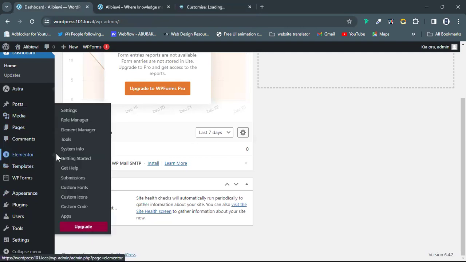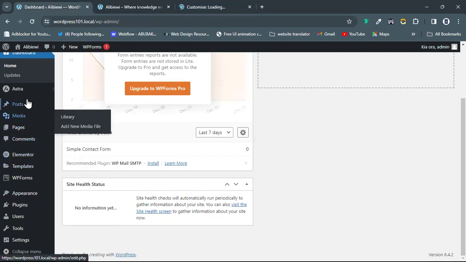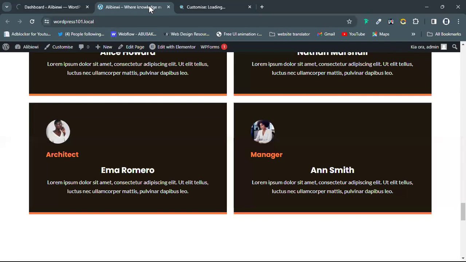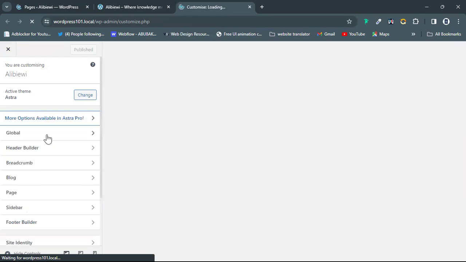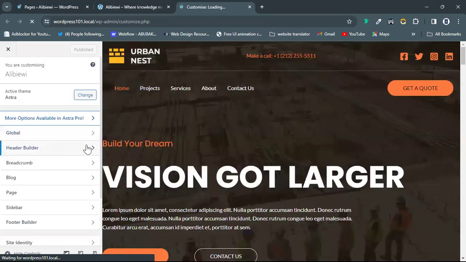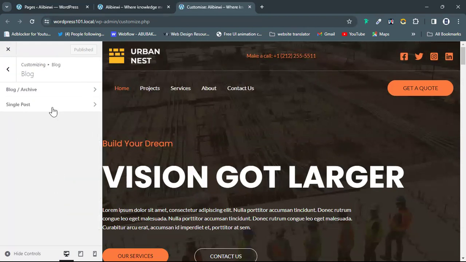Okay, I'll still open our Elementor. I'll go to the pages, and we look at the page. You can also check the other options in the header builder. You can add headers, you can remove headers. We'll also move straight to the blog because we have limited time. I want to just quickly finish up with this.